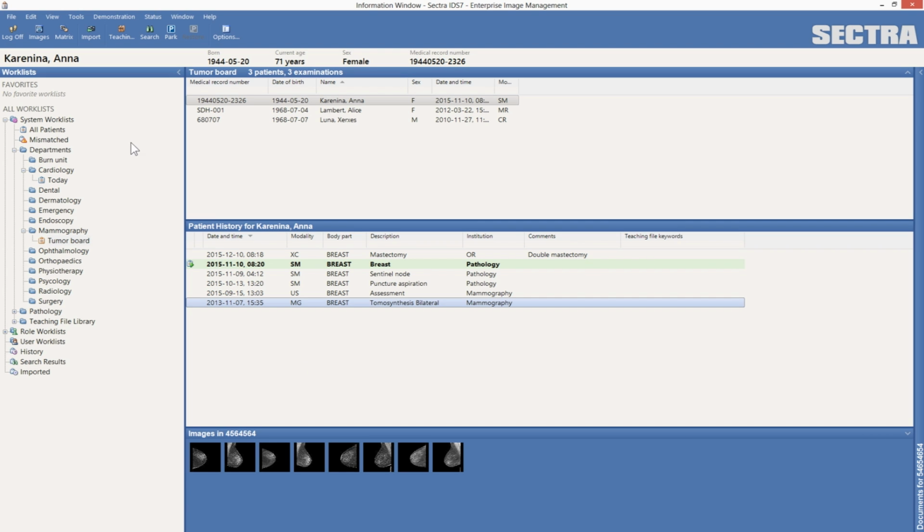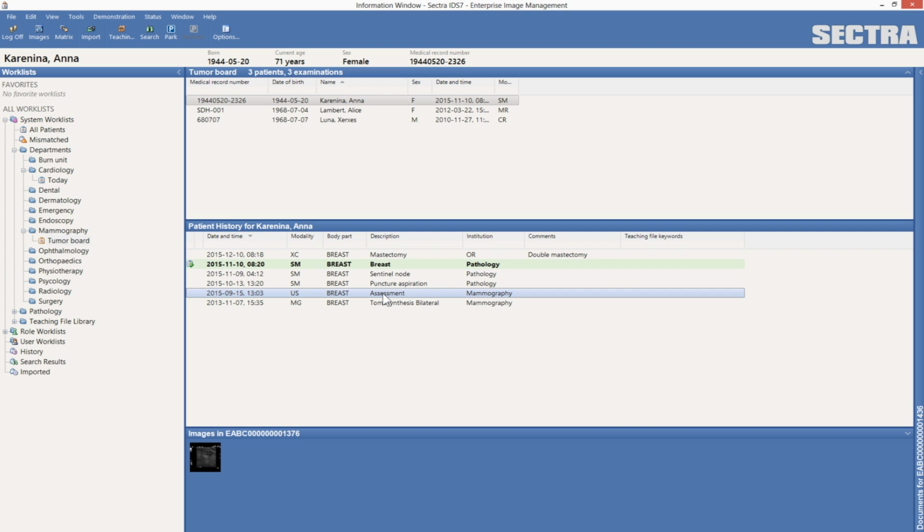Here on the left side, you can see how we have divided the hospital's different departments up in individual workflows. I have selected the Mammography Tumor Board Multidisciplinary Conference meeting. In the work list, I've got 3 patients, and the first one, Anna, has a case history that looks like this. First, a tomosynthesis examination was performed and something suspicious was discovered. They followed this up with an assessment ultrasound.